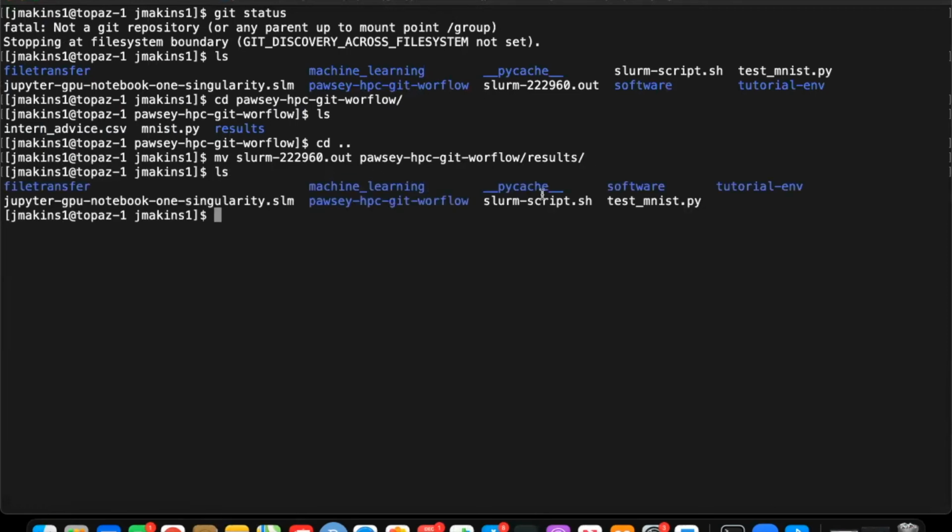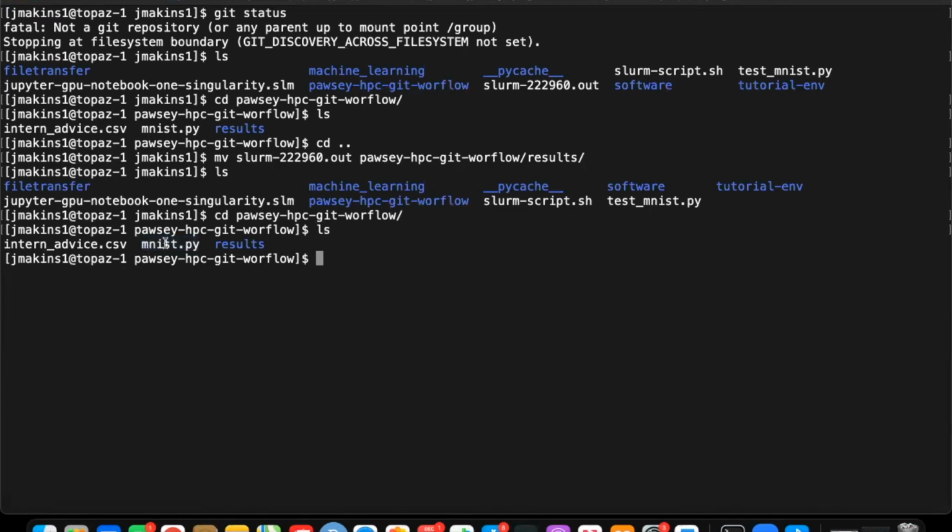So now if I CD into Pawsey HPC workflow, I'm going to remove the mnist there. Yep. Remove the mnist there. Move the test underscore mnist.py into Pawsey.